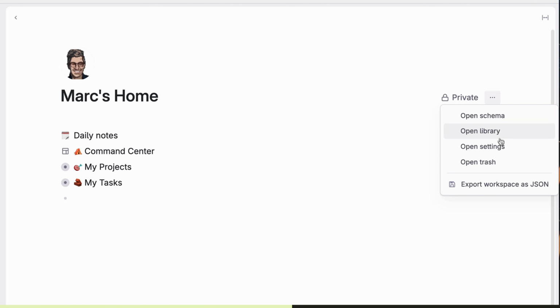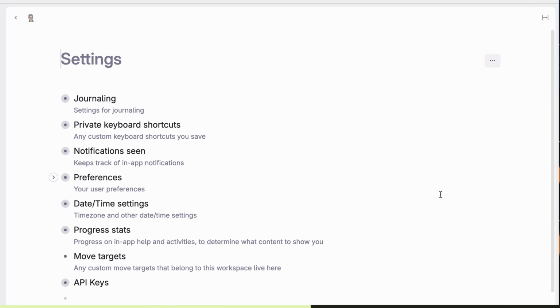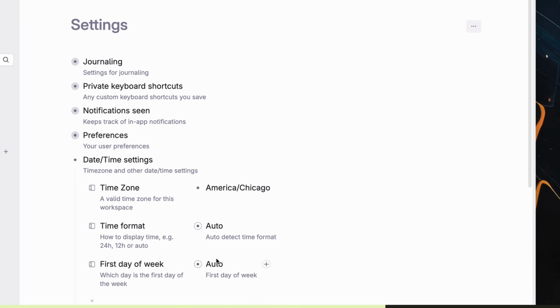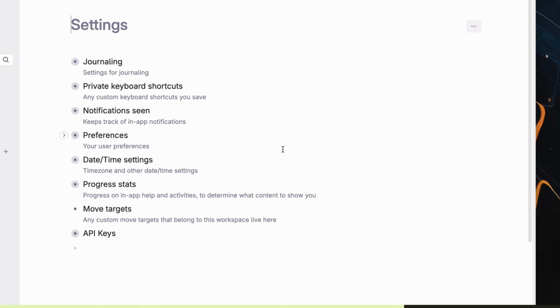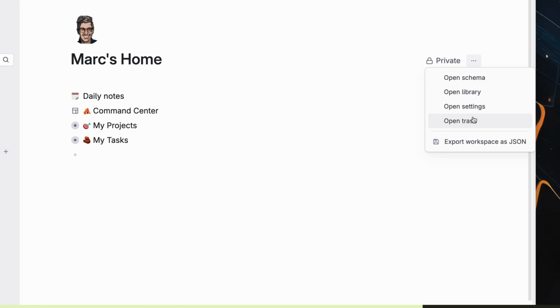The settings menu opens up personal preferences for your workspace, the most important of which are your custom keyboard shortcuts and move destinations, which I'll explain in a second. There's also the ability to set whether Monday or Sunday is the first day in your calendar views, which is kind of nice. Trash is just a collection of nodes you've deleted.